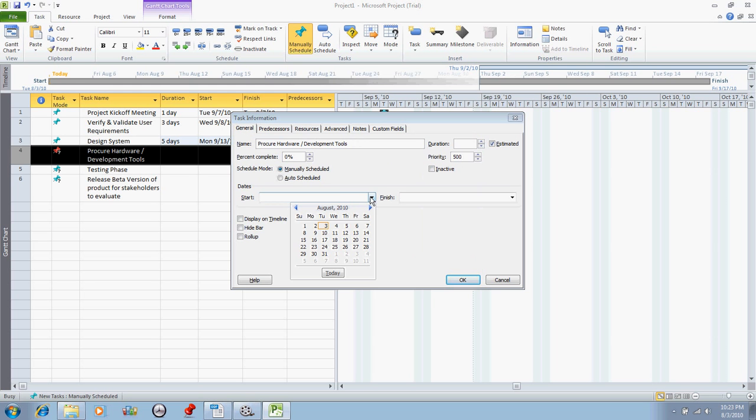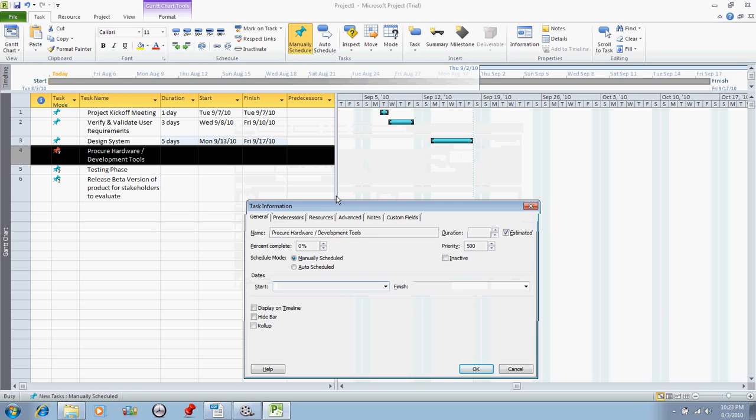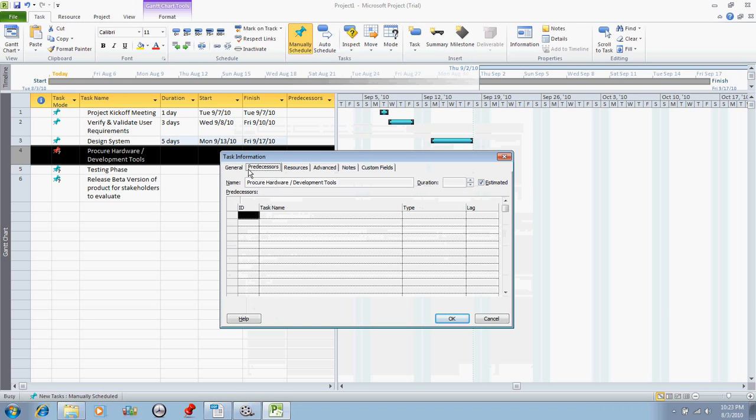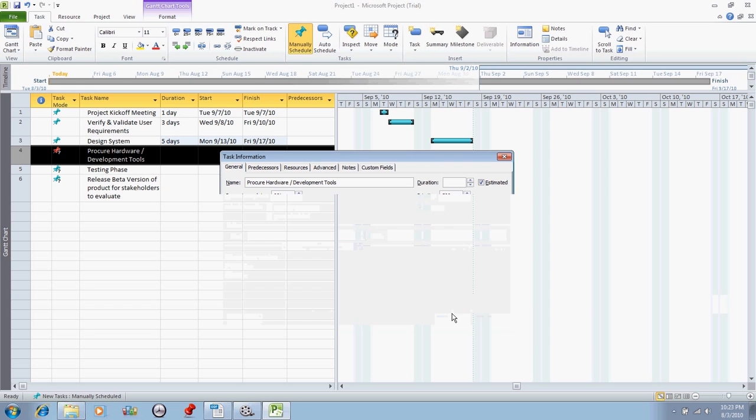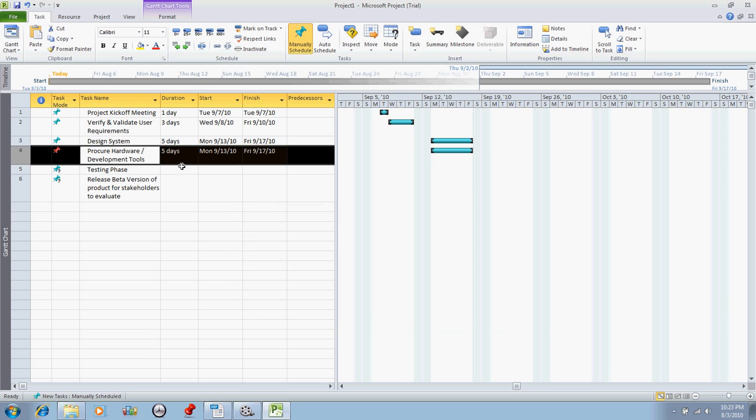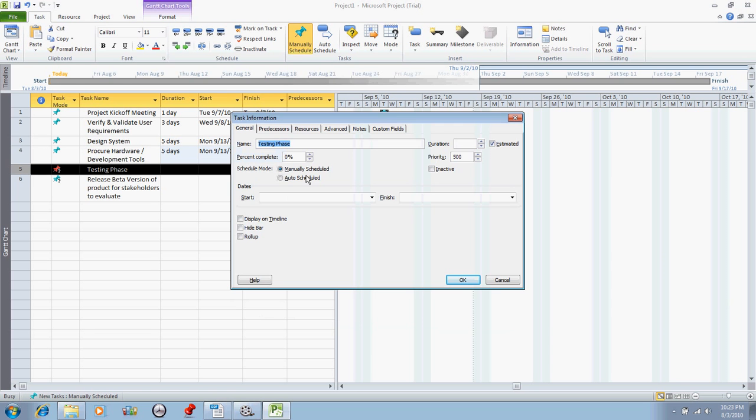Actually, we want to get the development tools a little bit beforehand, or probably as soon as we get started on this. So I'll go back to the actual dates on here, because we'll probably be doing development and hardware buying at the same time.